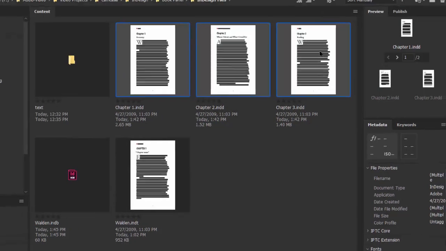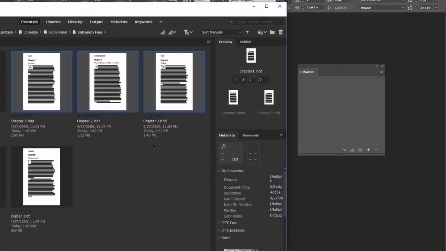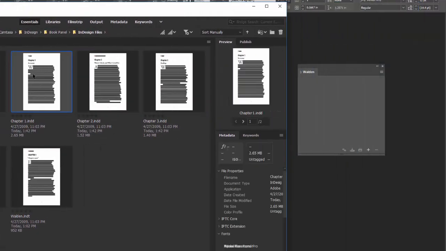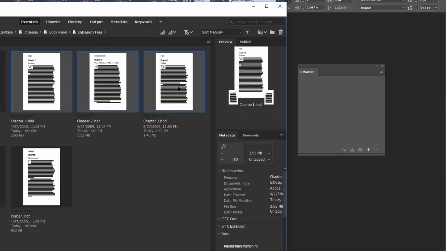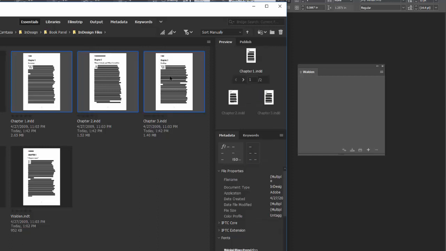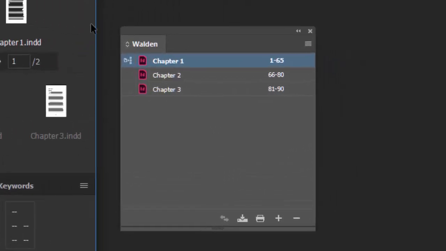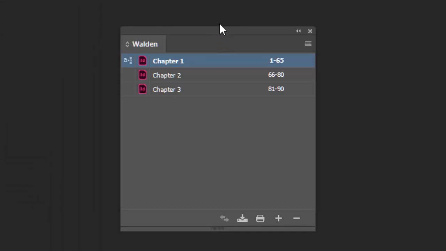I'm a big fan of Bridge, so if you have Bridge open, you can also just drag them in from Bridge. Bridge is basically a substitute or a big improvement on your file system. So I'll just drag these in. So now they all come in.